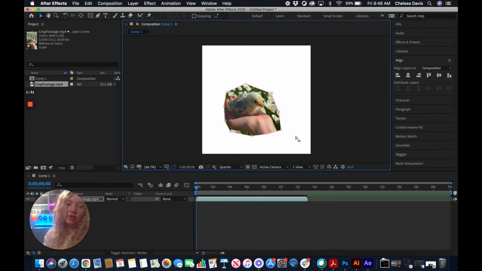So that's two different ways to crop videos to a composition in After Effects.